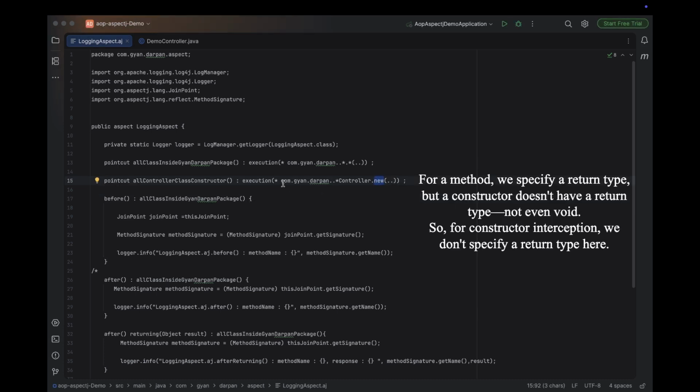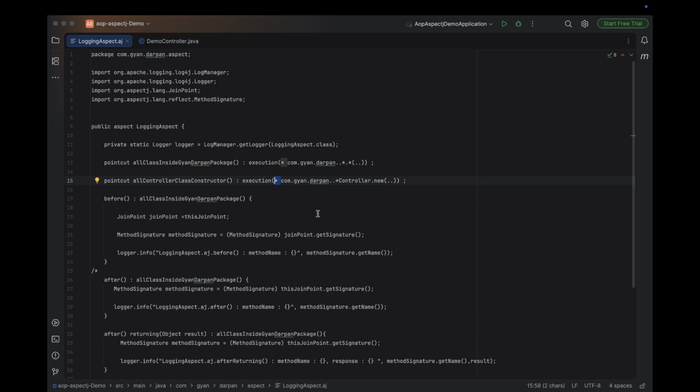Now, look at the beginning of the pointcut expression. For a method, we specify a return type, but a constructor doesn't have a return type, not even void. So, for constructor interception, we don't specify a return type here. Let's remove the return type as well.